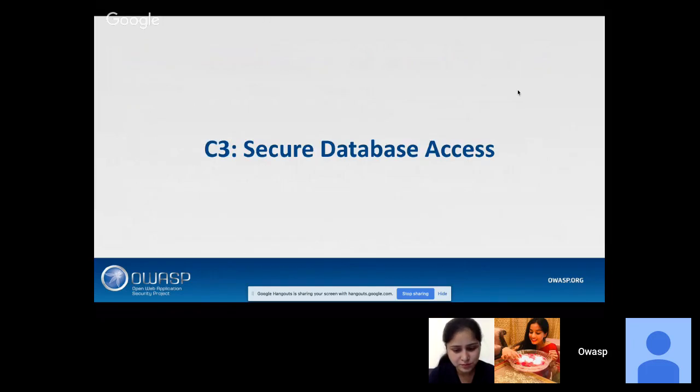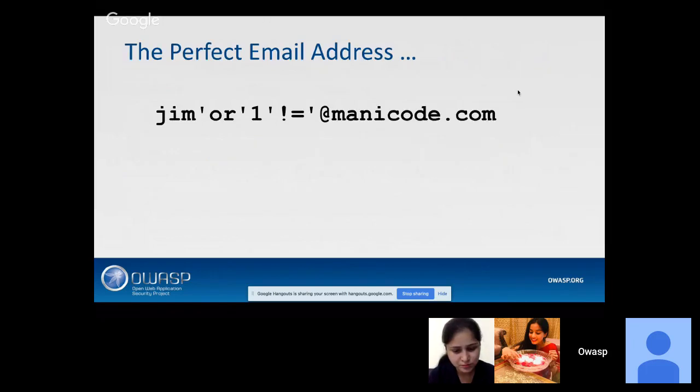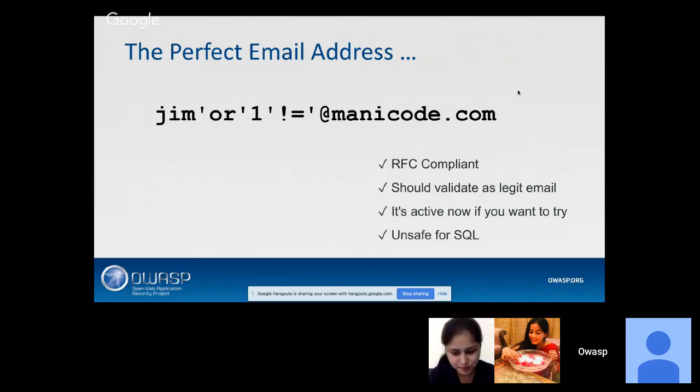The next one is about the secure database. And this is an example of a perfect email address, because many developers try to validate the input when storing data into the database. But in some cases, a valid input is actually prone to SQL injection. And this is a very good example where this email address is a valid email address. However, it is unsafe for SQL.